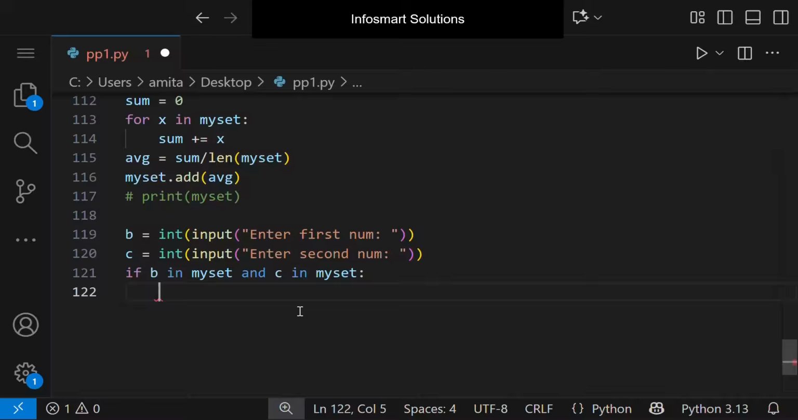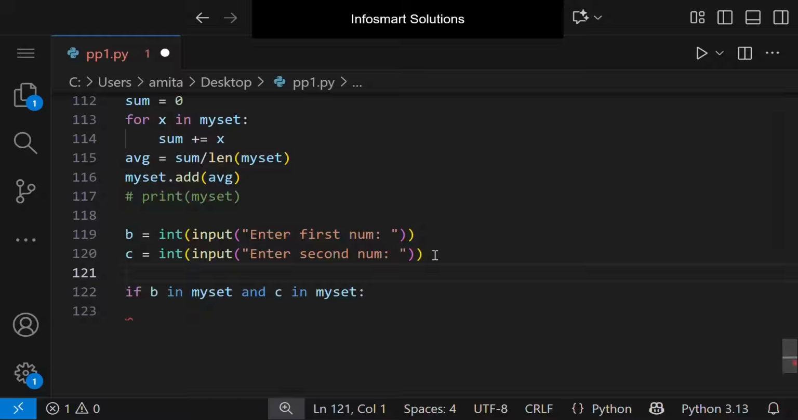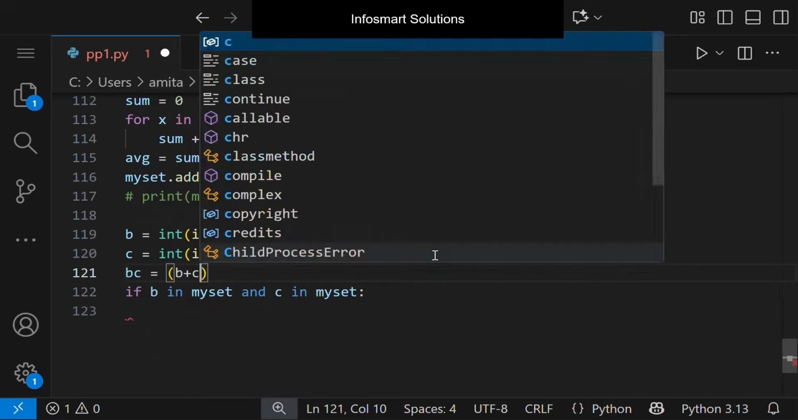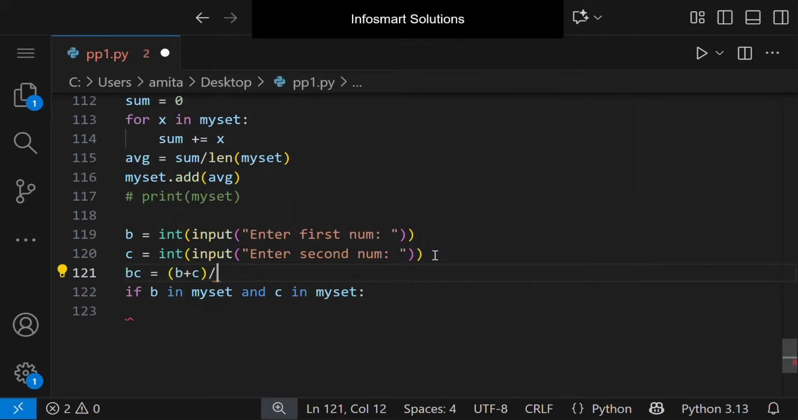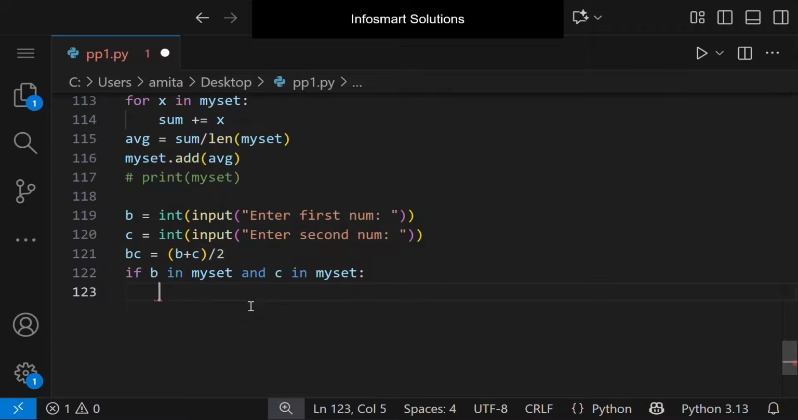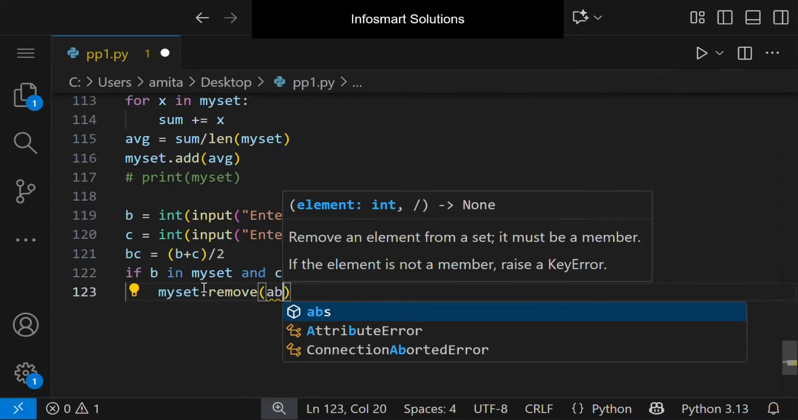and first we need to calculate the average as well. So let us name the variable as BC. So BC is the average, B plus C divided by 2. So if both the integers are there in the set, then we'll just write my set dot remove AB.